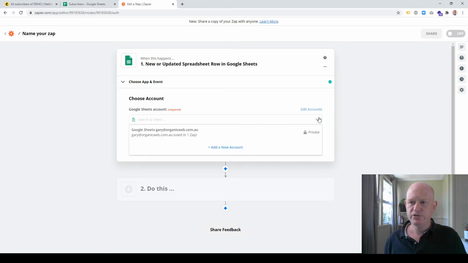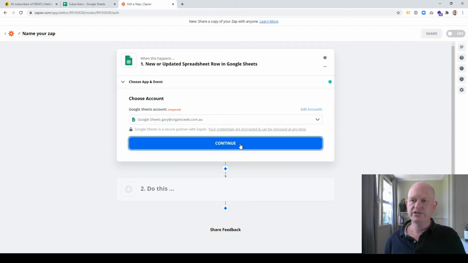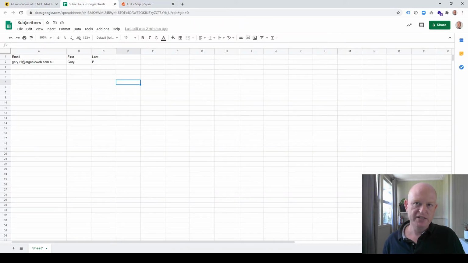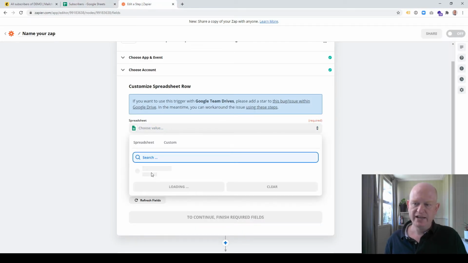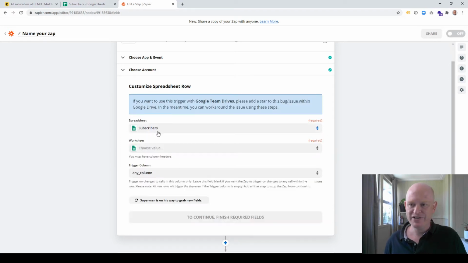I need to select my Google Sheets account. I've added it, but if you haven't, you can click Add a New Account and just log into Google Sheets that way. But I'll click my account, click Continue. Okay, so which spreadsheet do I need to look at? So just going across to Google Sheets, I called this subscribers, but it could be anything that you called it. So I'll just click on the spreadsheet value, and as soon as it pops up, I'll click on subscribers, the spreadsheet called subscribers.